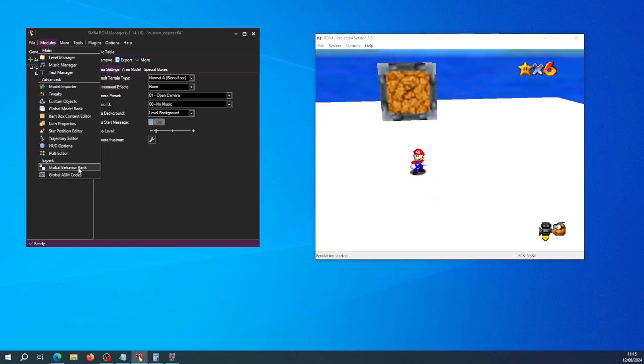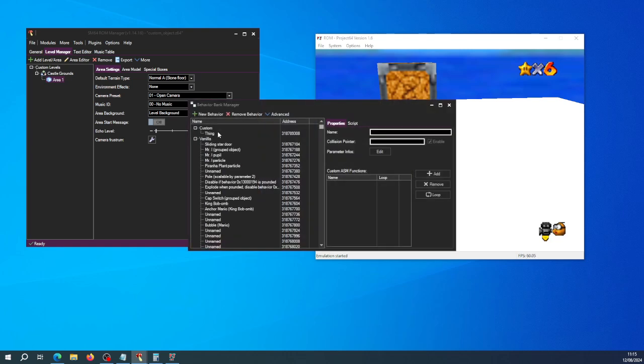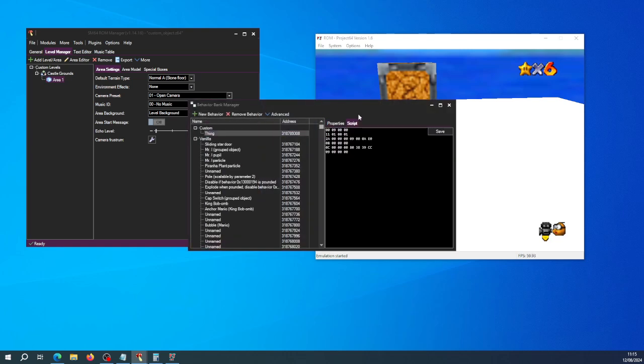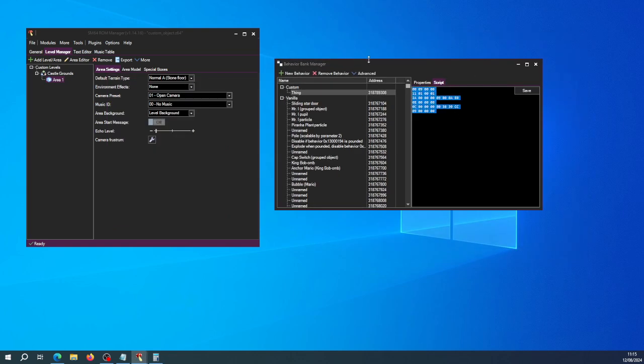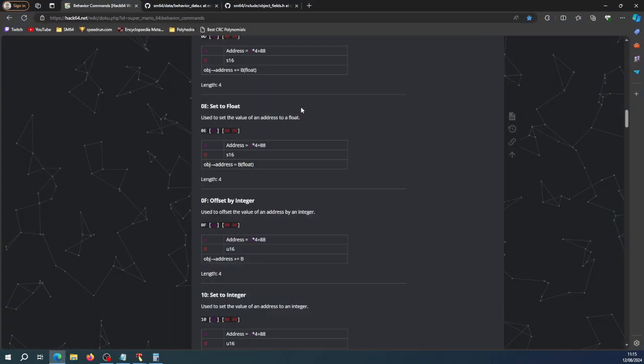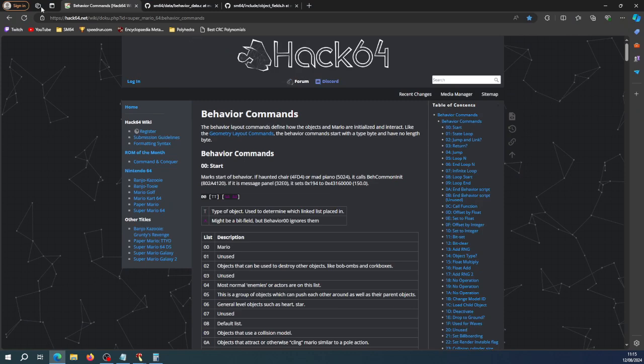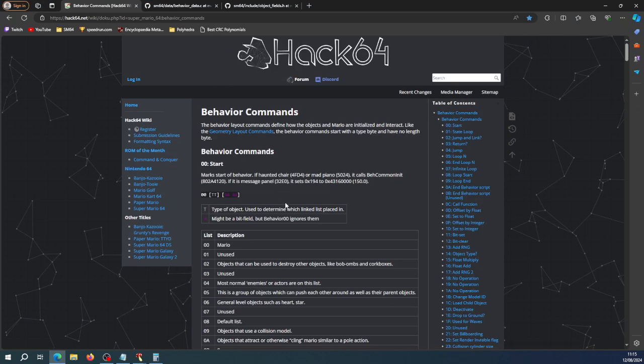So I will just reopen the behavior that we created last time using the default template. So you have this, which is pretty abstract if you don't know what this is. So this is essentially a list of commands. Every line is a command. And how are these commands made? So there's a list here on hack64.net.